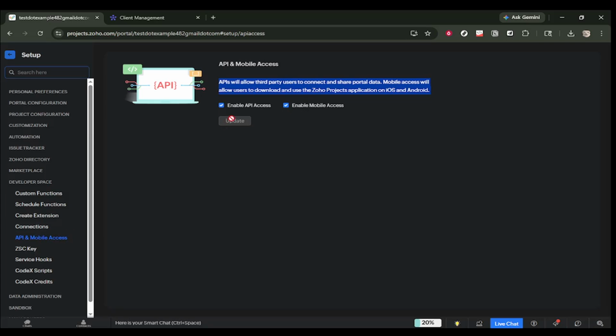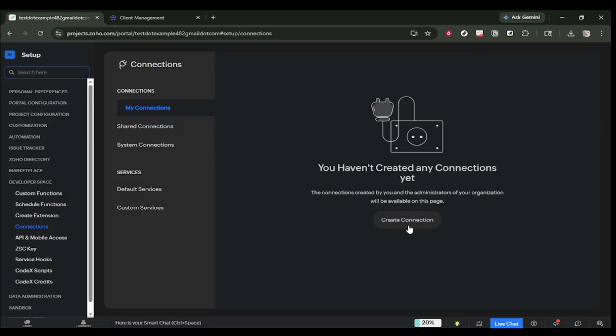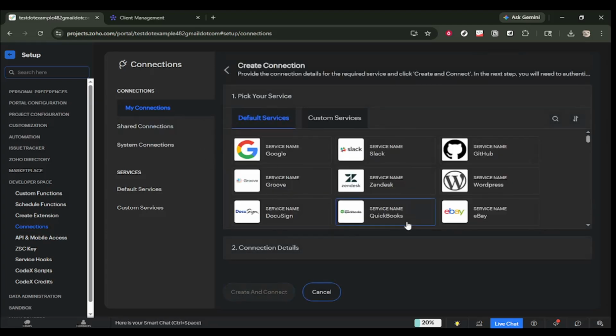Once API access is enabled and updated, move to the Connections section by clicking Connections. Connections are used to authorize and manage how Zoho services and external services authenticate securely, without you having to share sensitive sign-in details. In Connections, click Create Connection. This begins the setup process for a new connection tied to your Zoho project's environment.